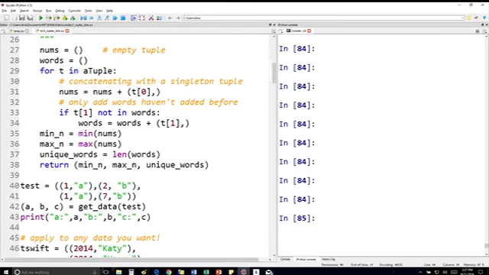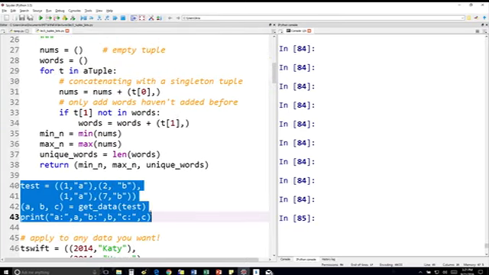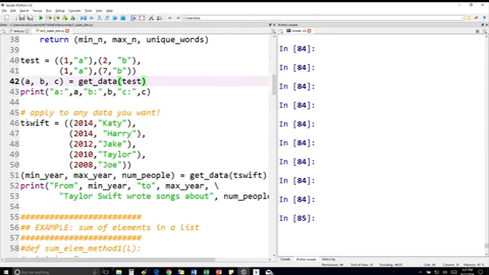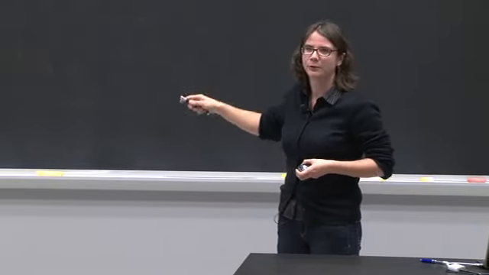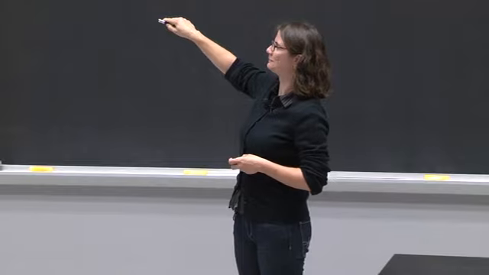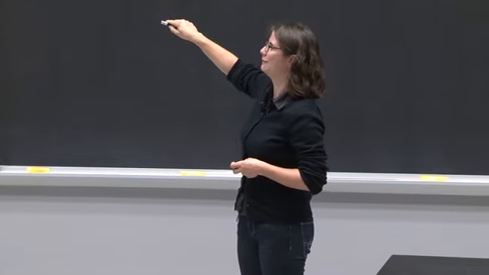So here I have it. I tested it on some test data. And then I got some actual data. Okay? And this actual data that I wanted to analyze was Taylor Swift data. And representing the integer portion of the tuple representing a year, and the string portion of the tuple representing the person who she wrote a song about that year. Okay. So some real-world data that we're working with here. Very important that we know this information.